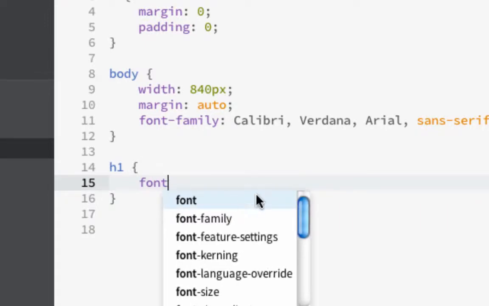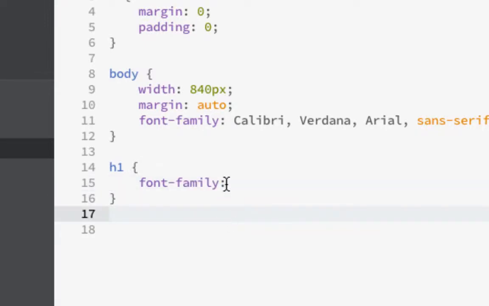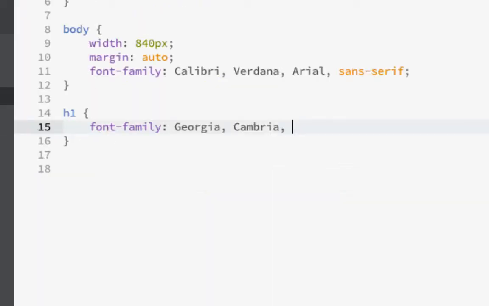And I'm going to go back to a serif font. And I'm going to use Georgia as my first one. I like to use Georgia, and these are just system fonts. Georgia, then Cambria, which is one you'll see with Microsoft Office. I'll do Times New Roman.